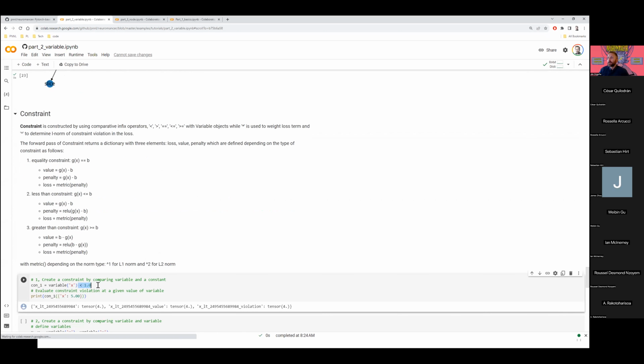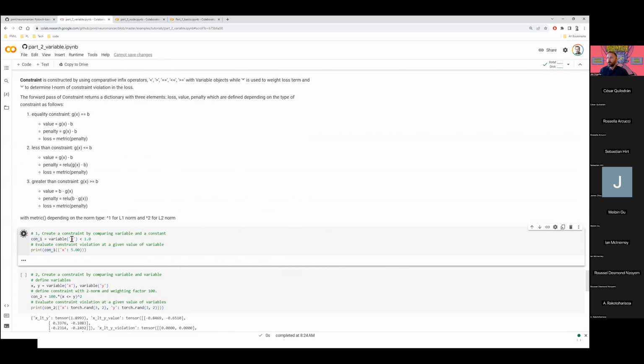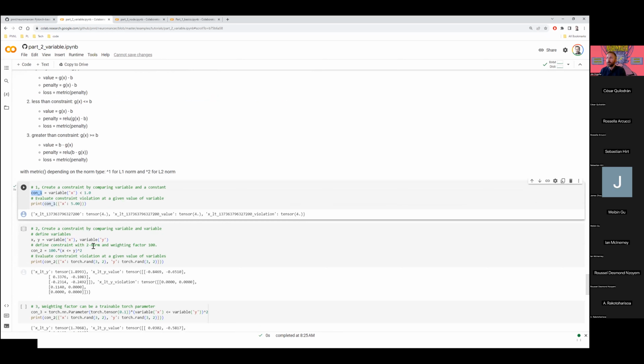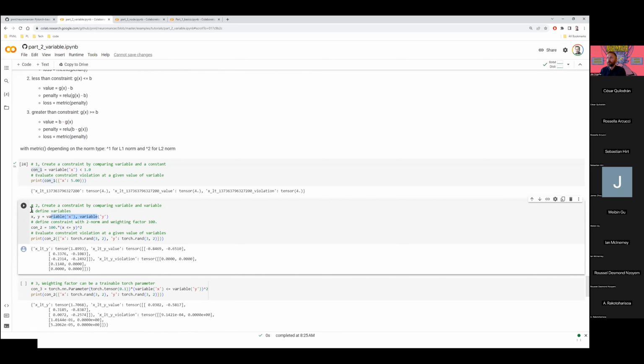For that, it's as easy as, again, overloading comparator operators. I have a variable that needs to be less than 1 here. Yeah, so that would be my constraint. And the forward pass of the constraint will give you 3 values. That would be the penalty value, the value of the left-hand side of the variable, and the residual. And you can go and construct more complicated constraints.